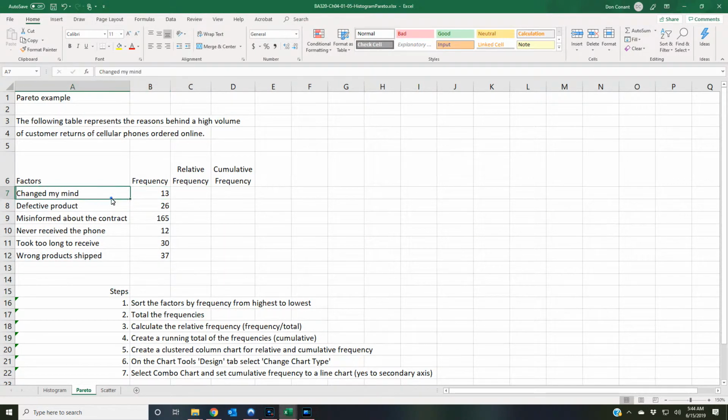The first thing you have to do when you build a Pareto chart is to sort the factors by frequency from highest to lowest. So I'm going to select the factors and their frequency. Be sure to select both. If you just select frequency and sort it, you will mess this up. You'll attach the wrong frequencies to these factors and it'll make a mess out of your chart.